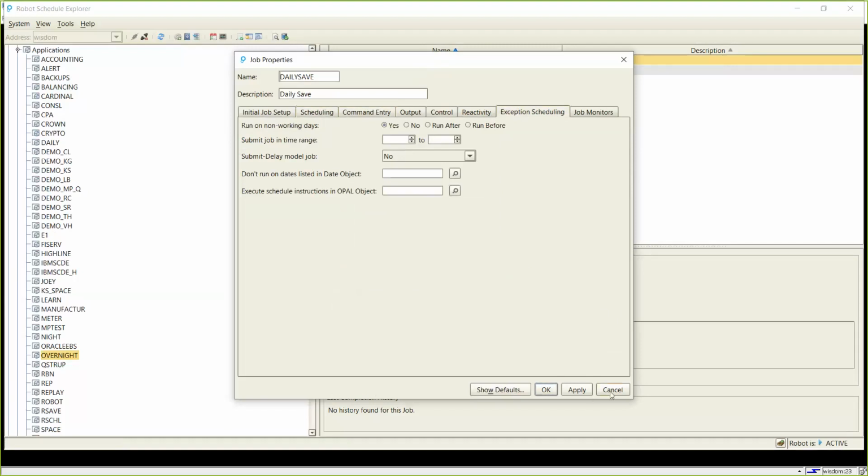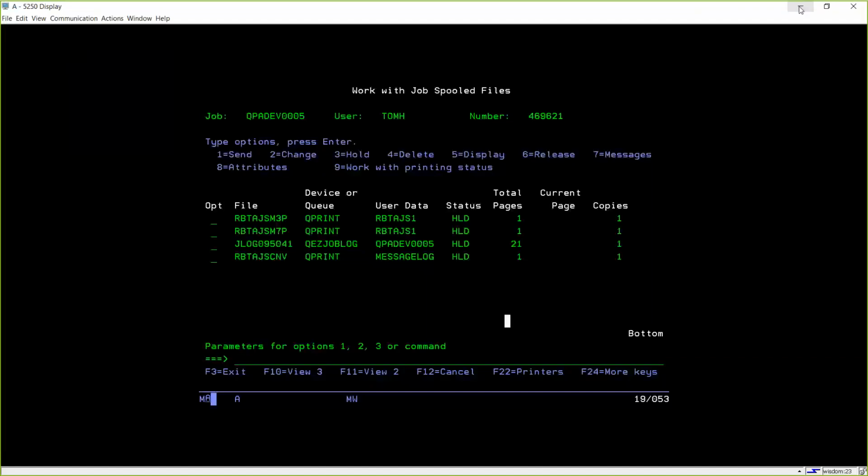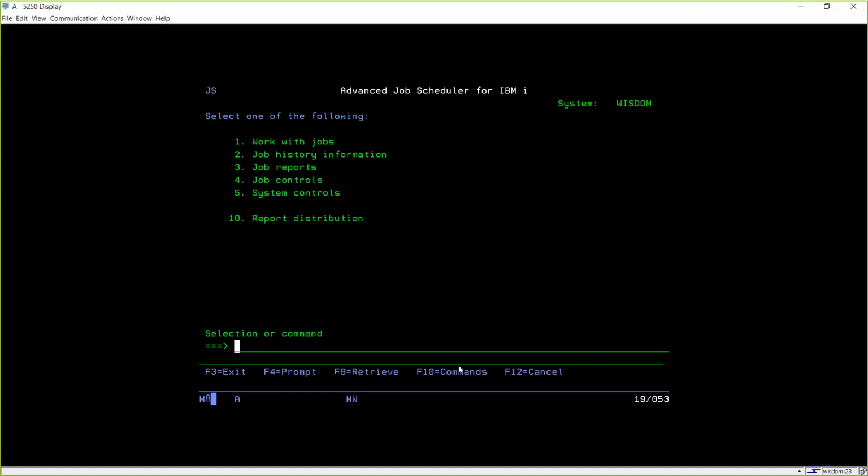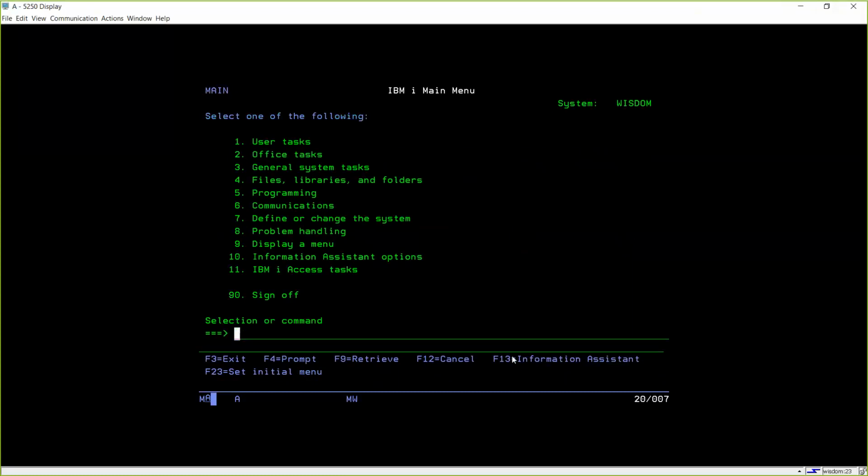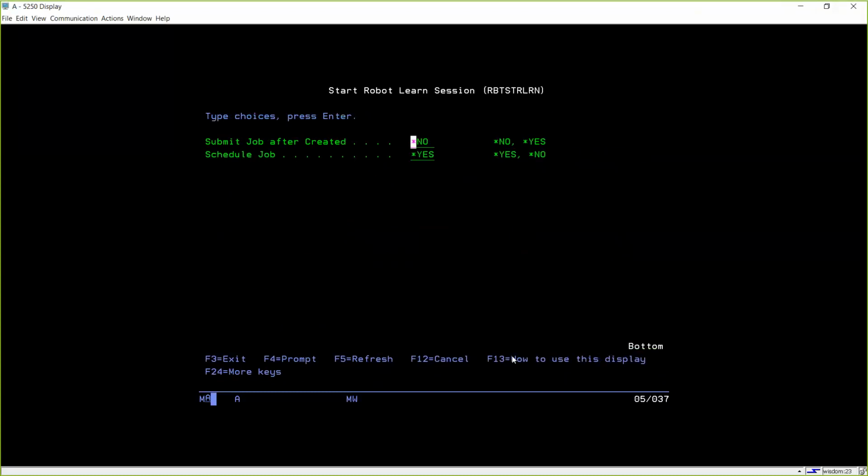All right. So long awaited live demo by me here, but we have, of course, in Robot Schedule, the robot start learn command. It's been in Robot Schedule decades, almost as old as dirt. When you prompt it, it asks you, do you want to submit the job after we've learned it in? Yes or no. So what that's really saying is, I'm going to intercept your submit job from your menu, from your CLP, and do you want me still to submit it plus learn it, or do you want me just to learn it?